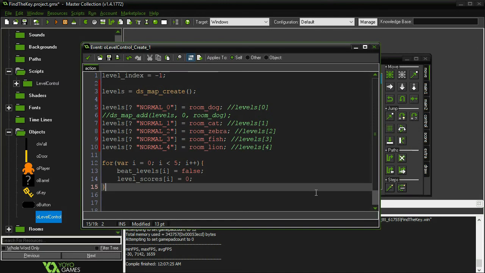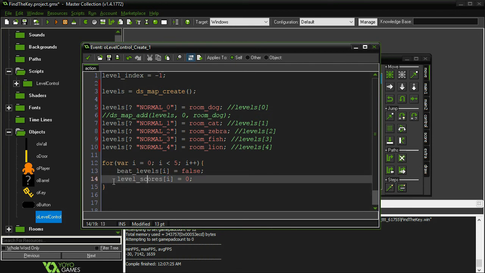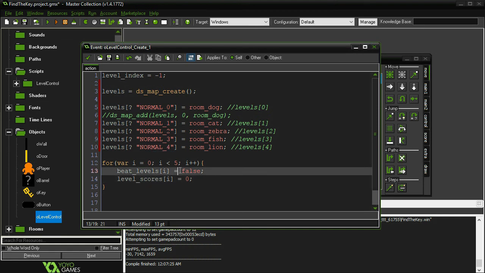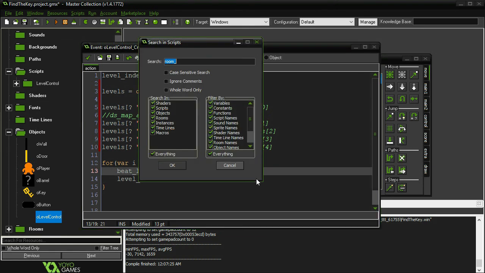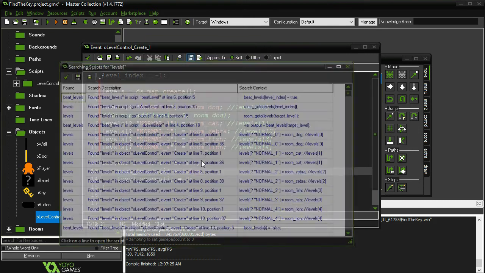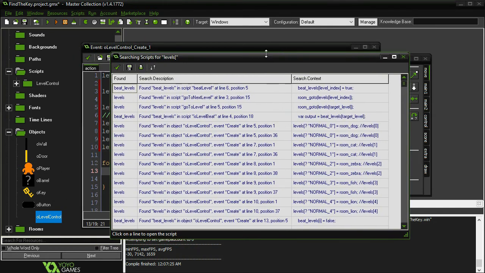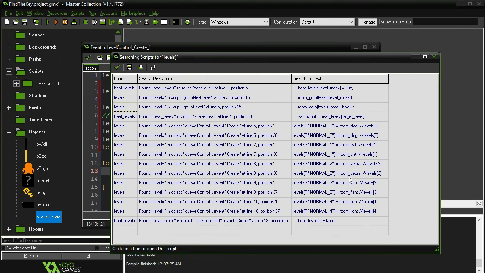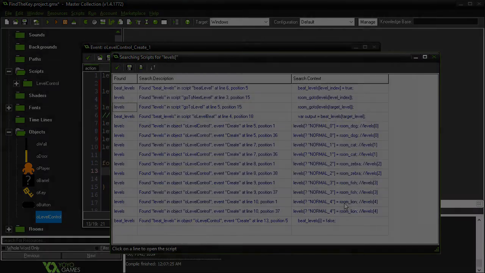Of course, every time we change these structures, we need to make sure we update it everywhere else too. We're also going to need to update these beat level and level score arrays, because now they're also corresponding to things that are indexed by strings instead of numbers. So I'm going to hit Control-Shift-F and search for levels open bracket. This will show us everywhere we're accessing the array. I'm going to go through all of these and update the syntax to use the string format.